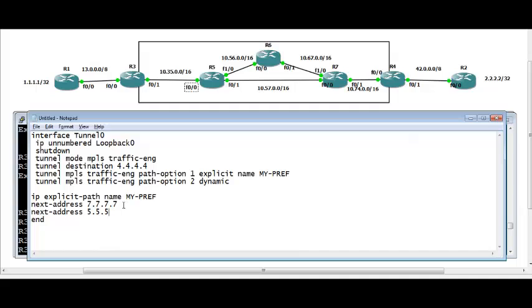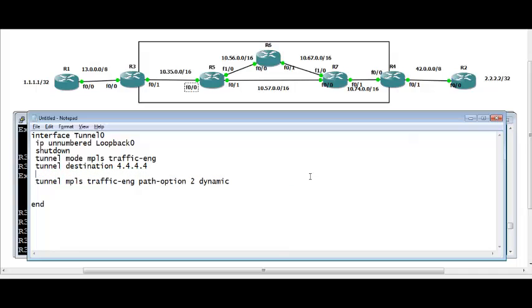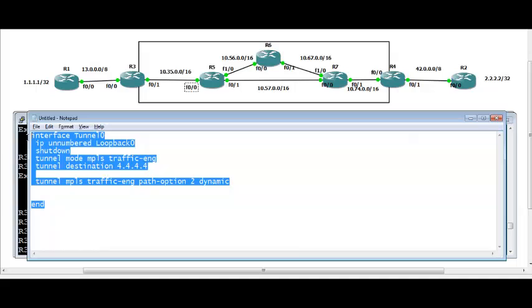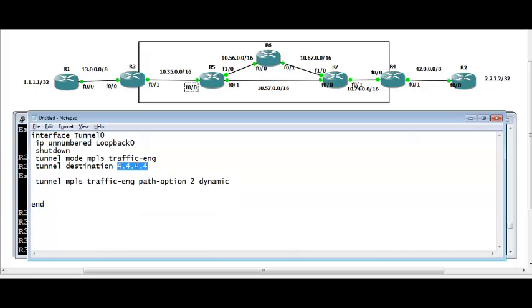If you want to give 6, you no need to mention this. If you want to give 6, you can cut this line, it will go as 6. Alright, so now let us paste this. What will be the address here? 3. I'll say no shutdown.